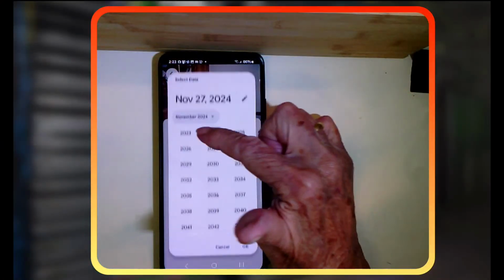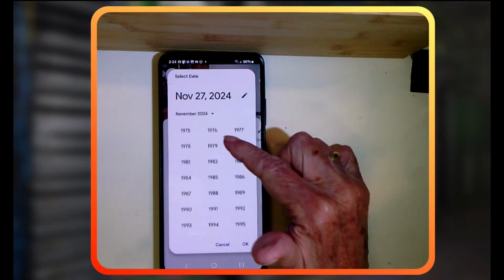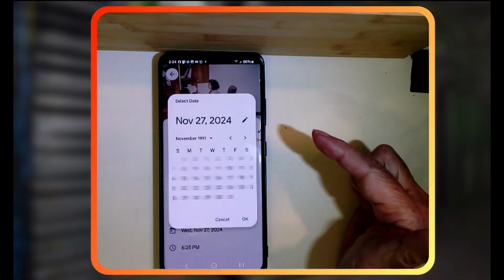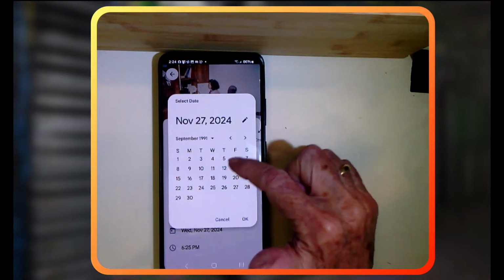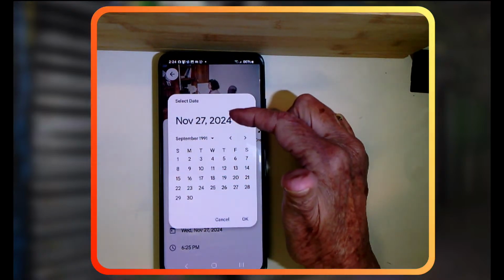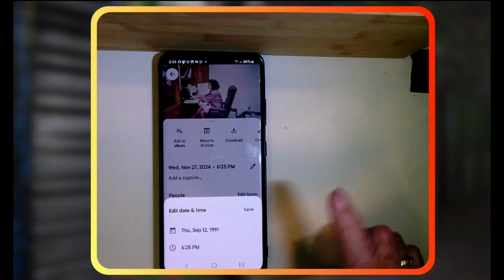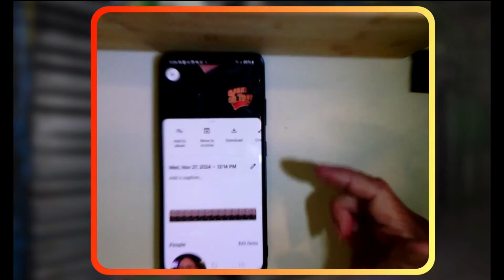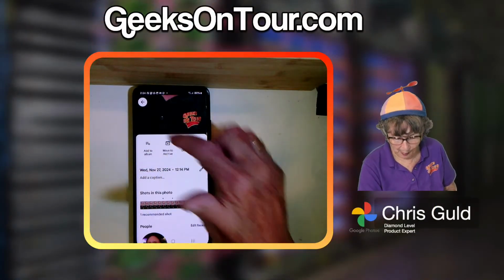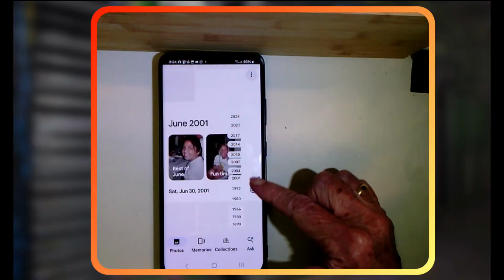If I tap on the November, now I'm seeing all the dates, and I can easily go back to 91. Then I would go to September, and then I have to pick a date. Notice it still says November 27. When I pick a date, now it has changed, and I click OK and save. Notice that photo has disappeared. Why? Because it's no longer in this week. It's back in 1991.